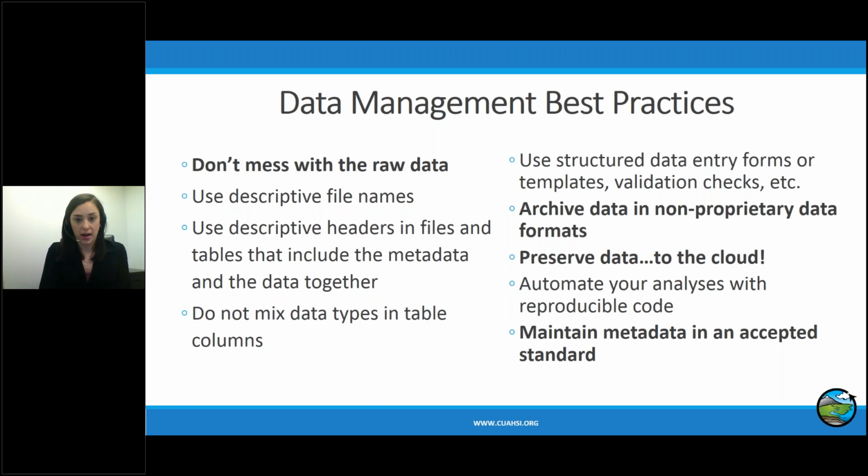Another one, you want to preserve your data, put it in the cloud somewhere. Don't let it get lost on a local computer somewhere. And then maintaining metadata in an accepted standard. So your funder will definitely harp on picking a metadata structure that's widely accepted.